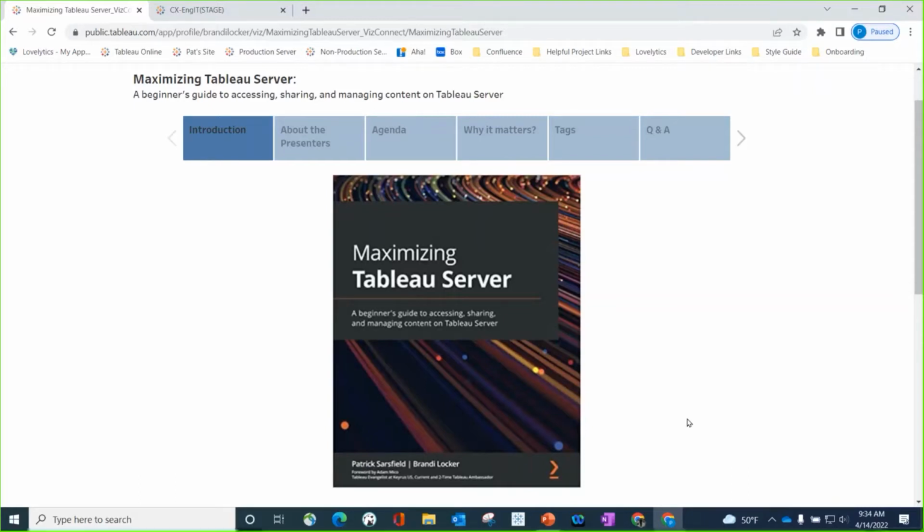And through this talk, I may reference, and Brandi may reference, Tableau Server or Tableau Online. We're going to use those terms interchangeably here, as everything we'll be showing should be applicable to both Tableau Server and Tableau Online. That may not always be the case, but for this presentation, that will be the case.